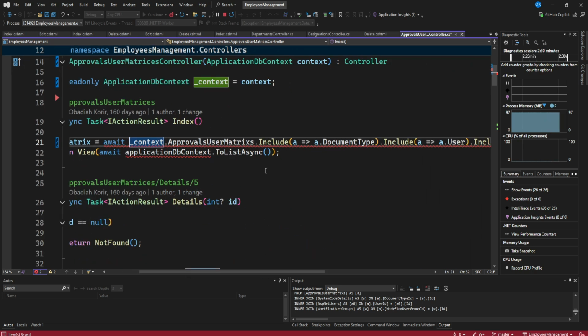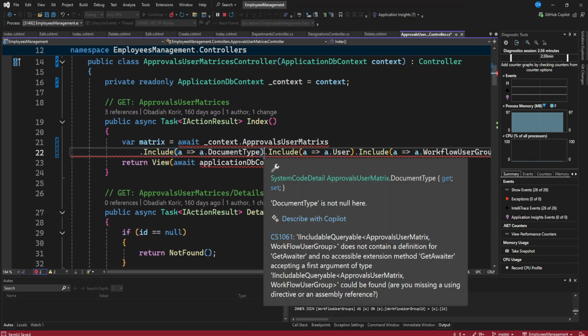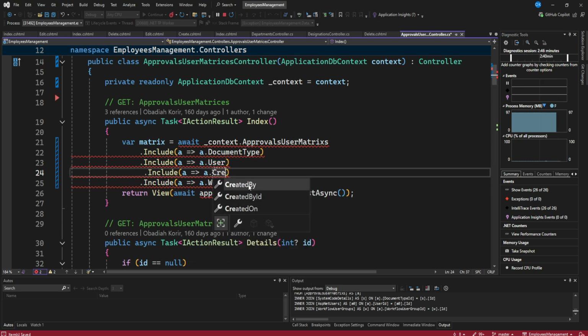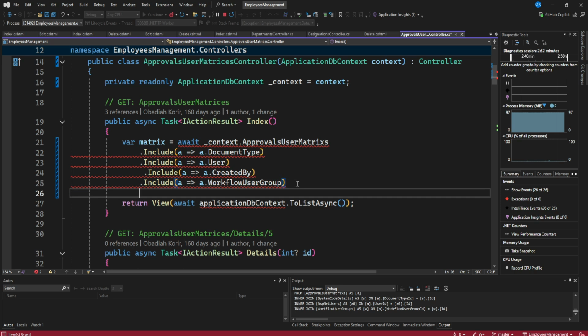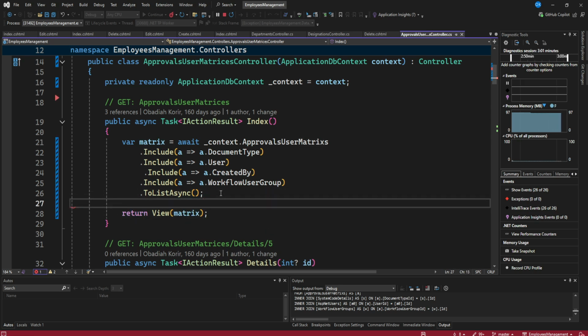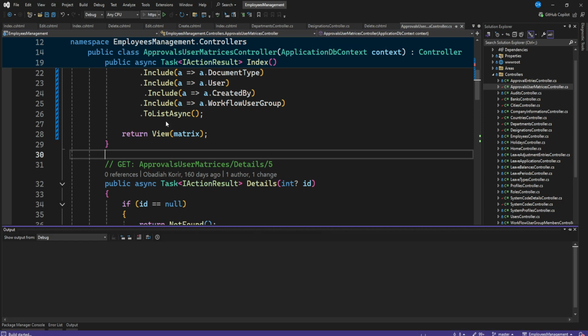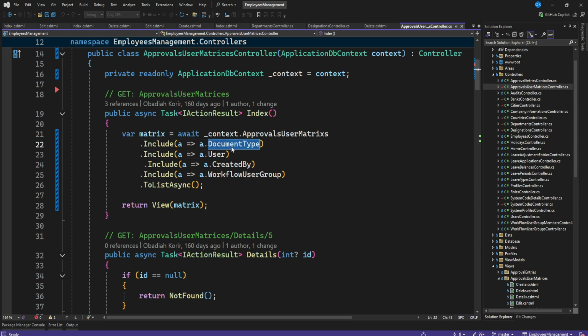If I zoom this, here I'll include the document type. I'll also include the user. I'll also include the workflow user group. And I need also to include something here. I need to include created by. Then once you do that, we just need to do dot async. Once you do dot async, then you need to return that particular view here. So that's cool. If we now relaunch our app, we should now be able to see the created by, the workflow user group, the user, and the document type.